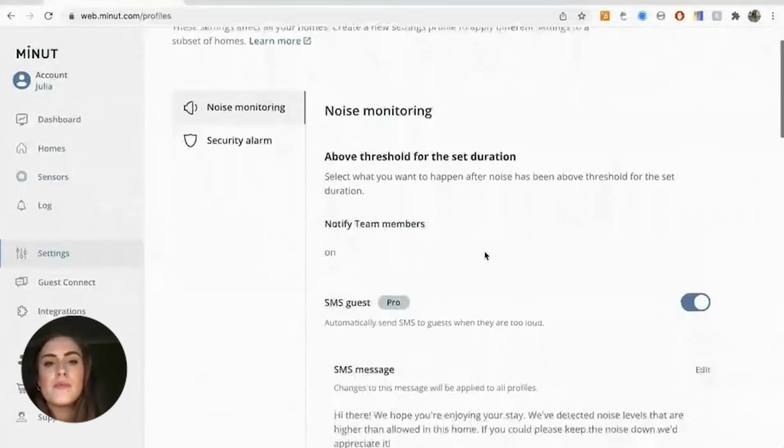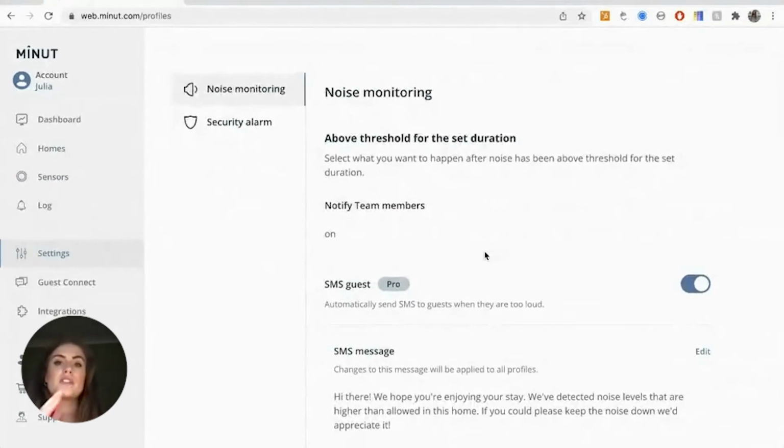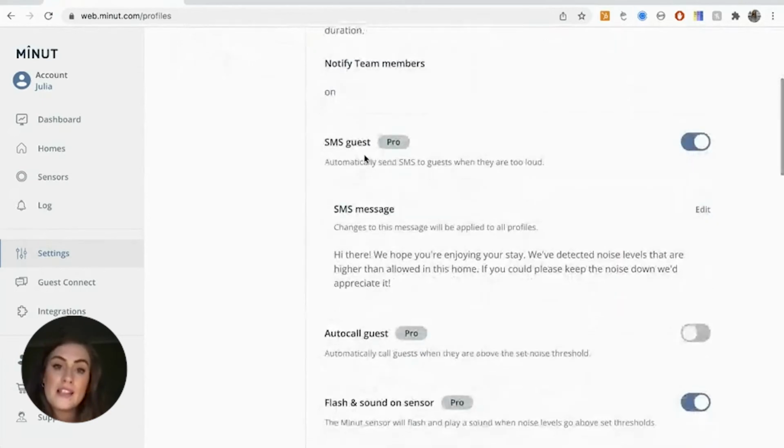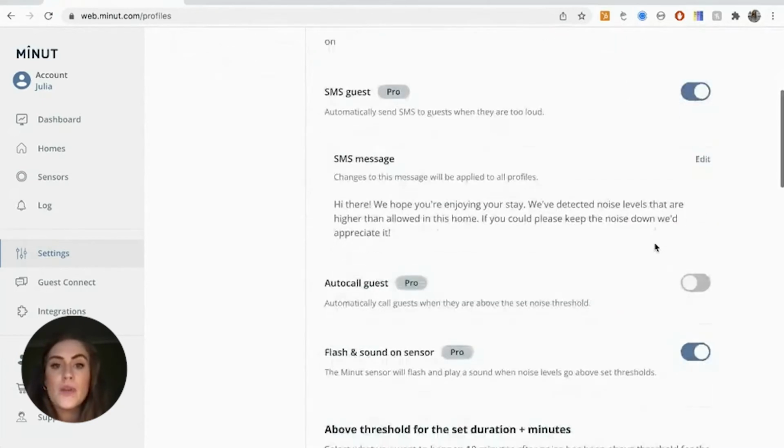Then if we go to settings here, I just want to also show you this. This relates to the slide I showed you on the sequence of events that happens each 10-minute interval after we've set up our noise settings. So above threshold for the set duration, we can have an SMS to guests that's sent. We can completely edit what we want this text to say. So, hi there, we hope you're enjoying your stay. We've detected noise levels that are higher than allowed in this home. If you could please keep down the noise, we'd appreciate it. So that would be sent after the first 5 or 10 minutes, whatever you prefer.